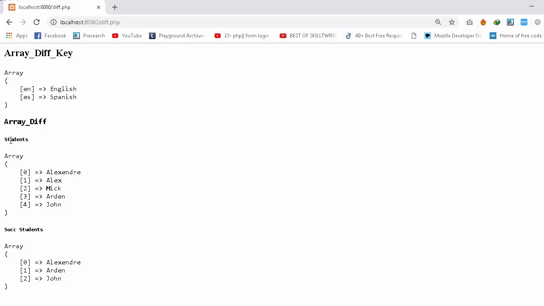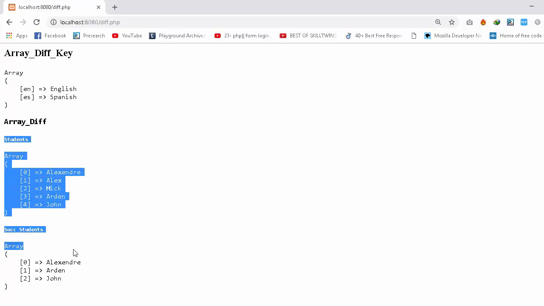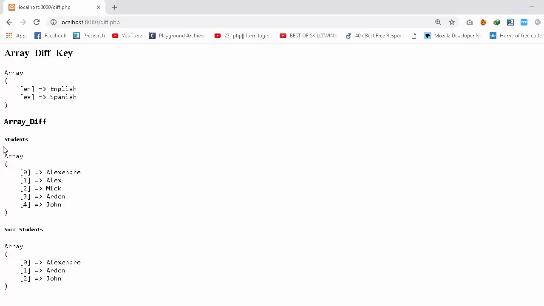So we have all the students, Alexander, Alex, Mike, Arden, John, and the successful students, I have just Alexander, Arden, John. What's the rest? The rest is Mike and Alex. How to get the rest from this array? Using the array_diff method.